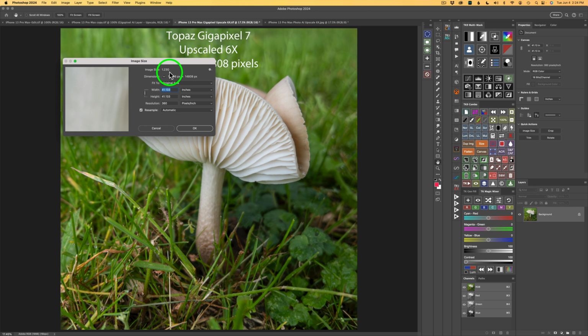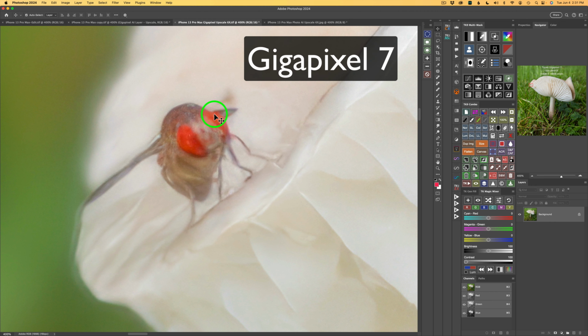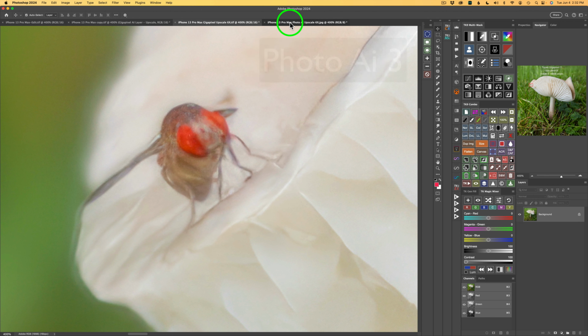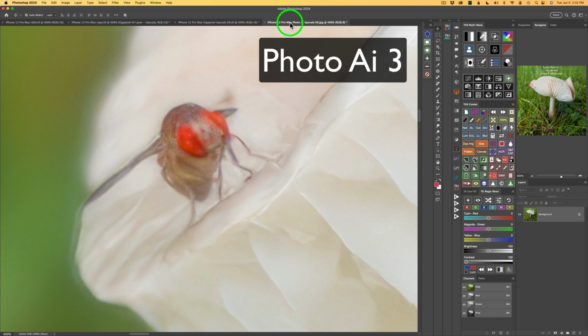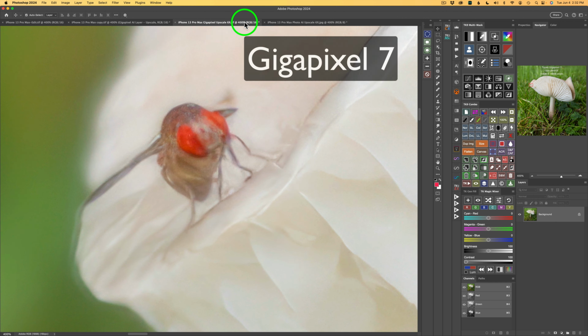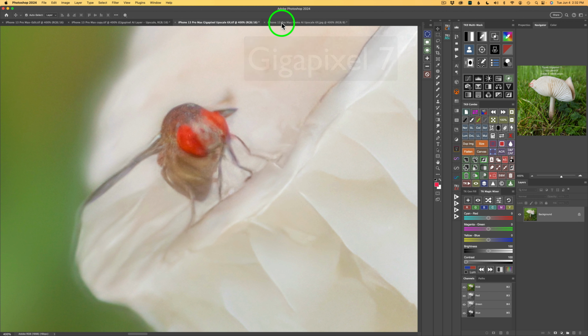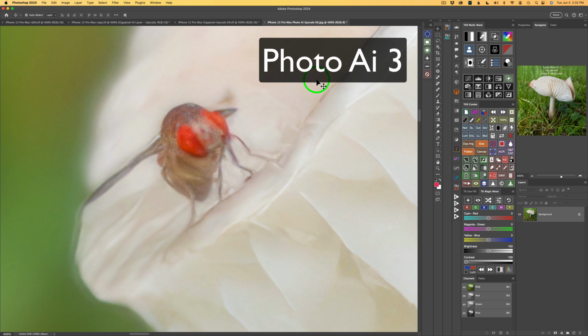Now, I did save them out as JPEGs, but I saved them out at the highest quality. What I did now was zoomed in to 400%. This is the Gigapixel image. It's going to be hard to tell on a video. That's why you really need to download my images. This is Gigapixel at 400%, and this is Photo AI at 400%. See if you can see a difference. Again, Photo AI, and now this is Gigapixel. Gigapixel, Photo AI. It's really hard to tell.